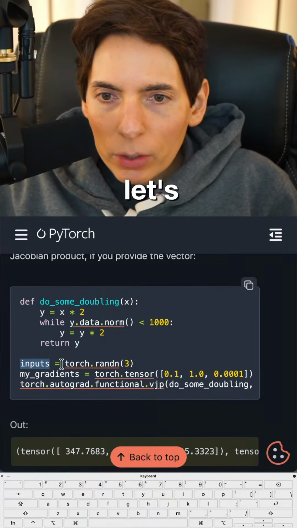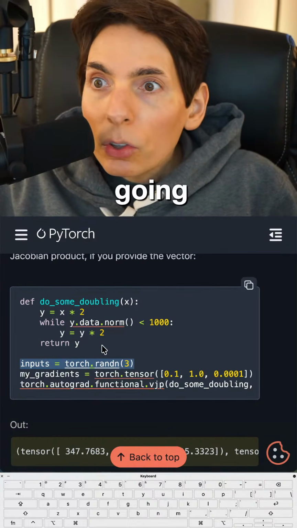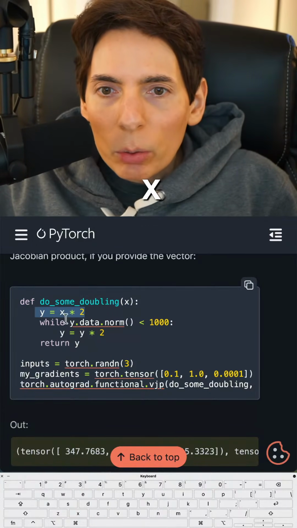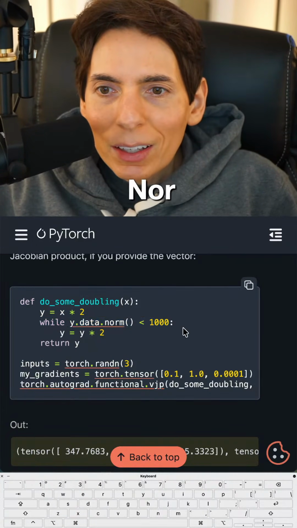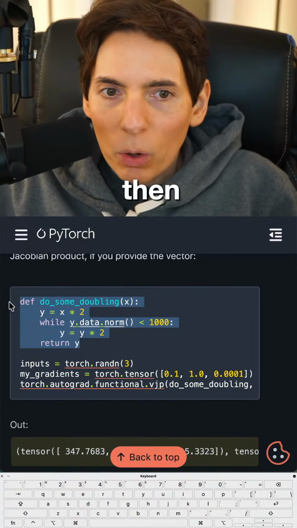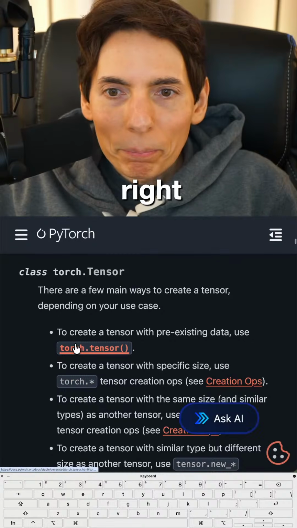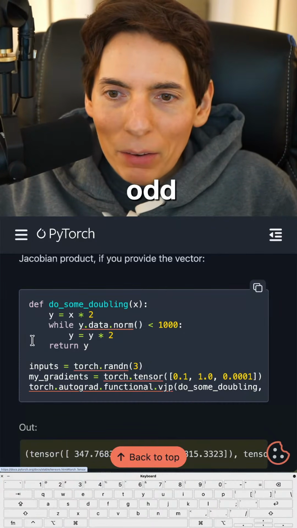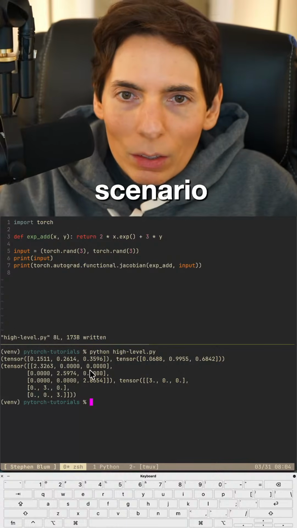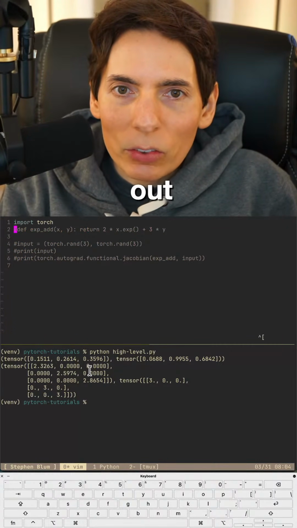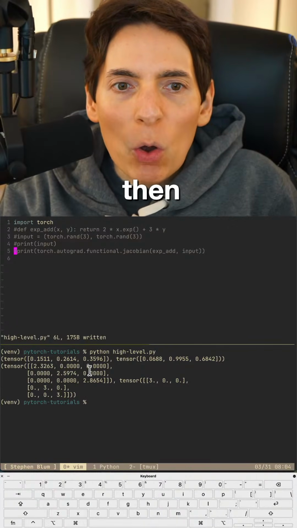All right, let's keep going, you guys. Let's keep going. So, double something. Y is doubling it. While data norm is less than 1,000, double it again. And then return Y. All right, we're gonna do it. It's very odd. I'm not familiar with this scenario. Okay, let's go ahead and close this out. Hide some things there, and then we'll continue onward.